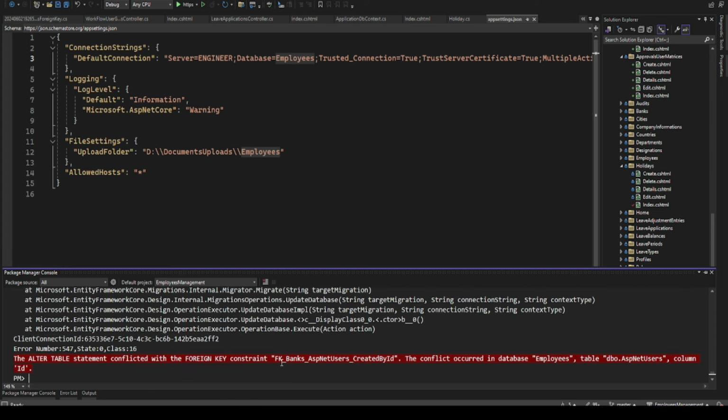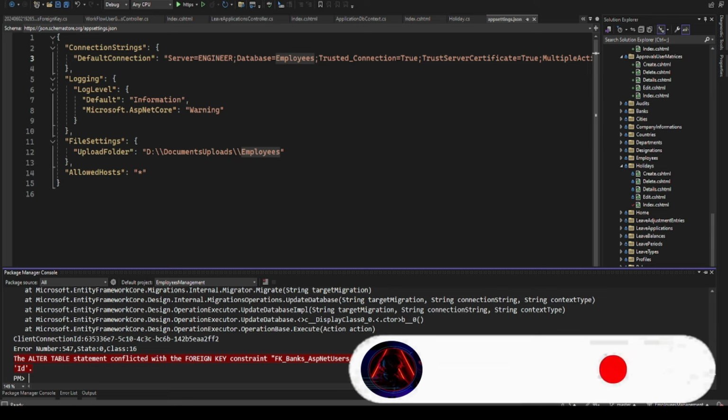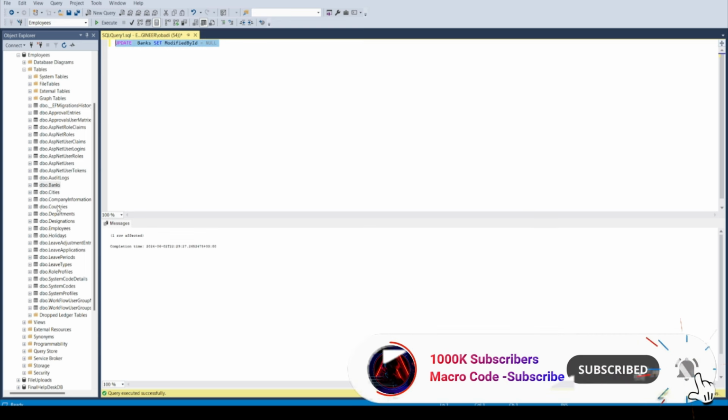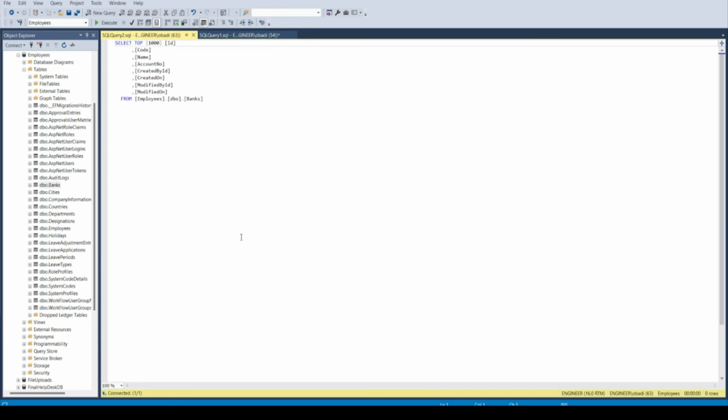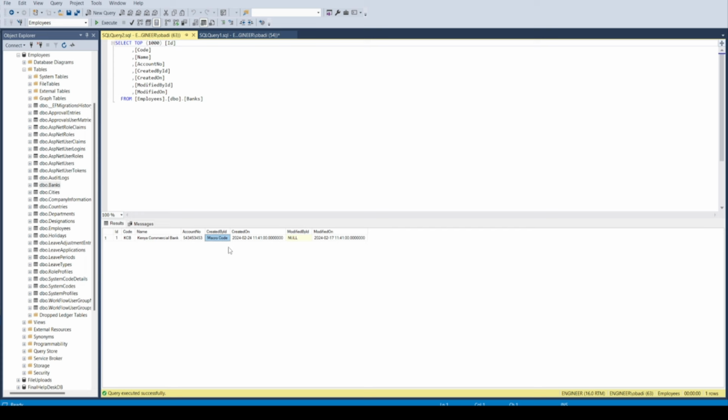There we have also another challenge. So the alter table created, banks created by table, that is the challenge. So also let's just see the created by, what is created by for the banks. Yes, it is also text, which is not the correct ID. So you can say update banks.